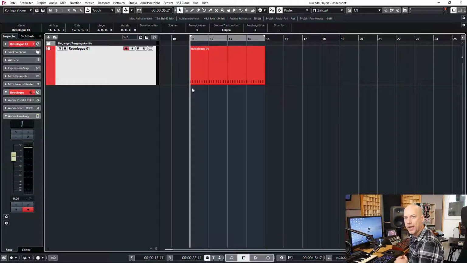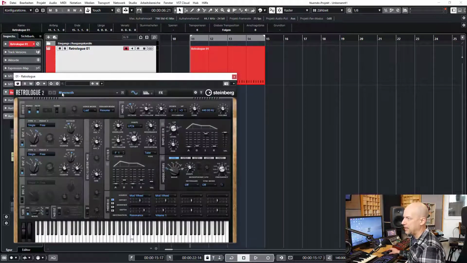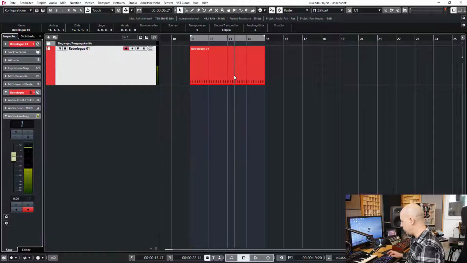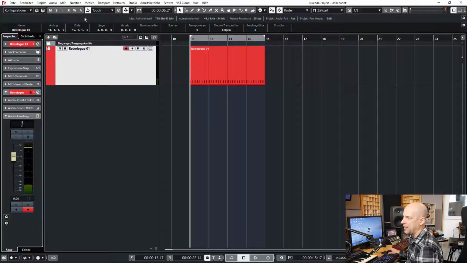I've seen the question, how can I create a fade in at MIDI files? So here is a little bass I've created with the RetroLog. And now you want to have it very easy.